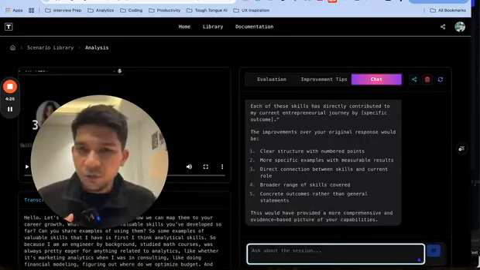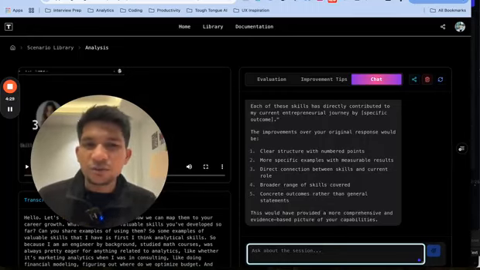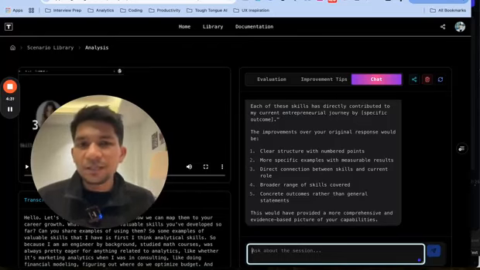Like first is how do you find or create the scenario. Second part is how do you share the scenarios or do the interview. And the third part is how do you do the analysis.